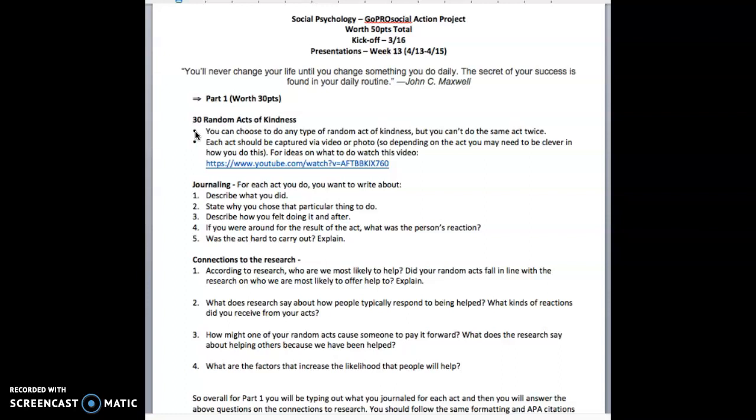So I hope that as you've been doing these, you've been journaling them. I had asked for each random act that you journal. In your journal, you would be describing what you did, why you chose that particular thing to do, how you felt doing it, and afterward. Sometimes when you do something, you get a reaction from someone else. If that was the case and you were around for that reaction, what was it? And how hard was the act to carry out?